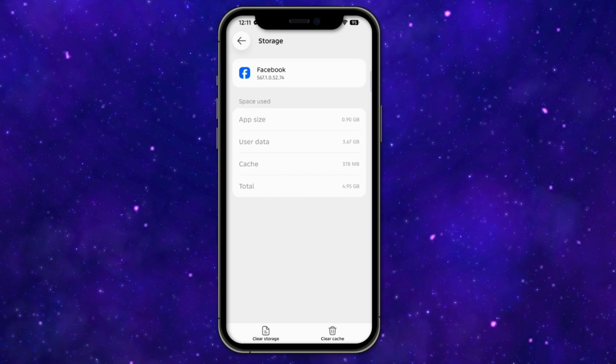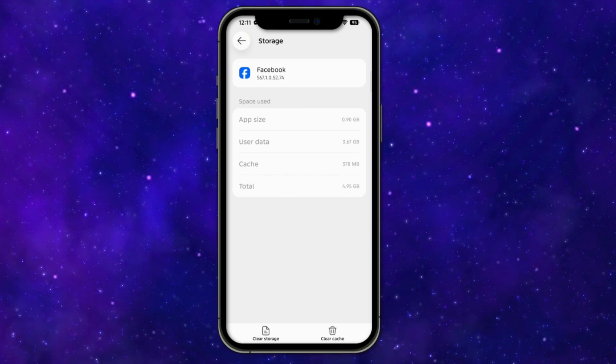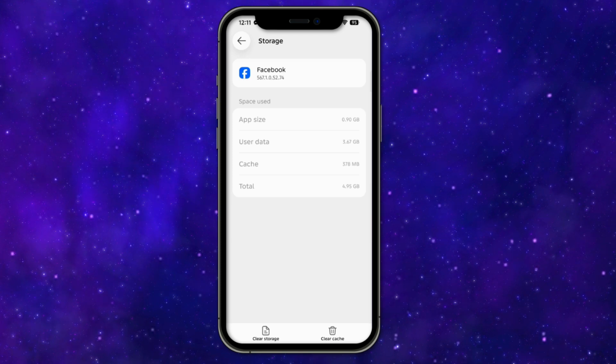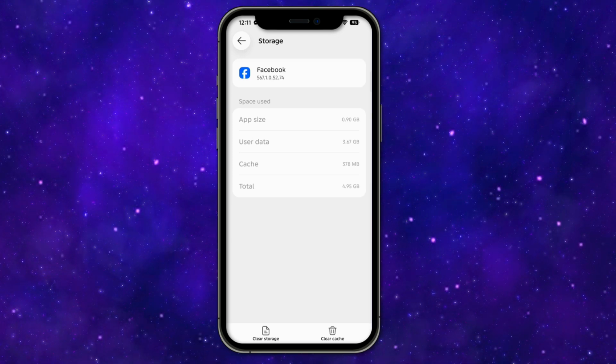Another thing you can do is to update the Facebook app. So update your Facebook app. Meta often pushes fixes for missing lists. And that is how to fix Facebook friends list not showing.